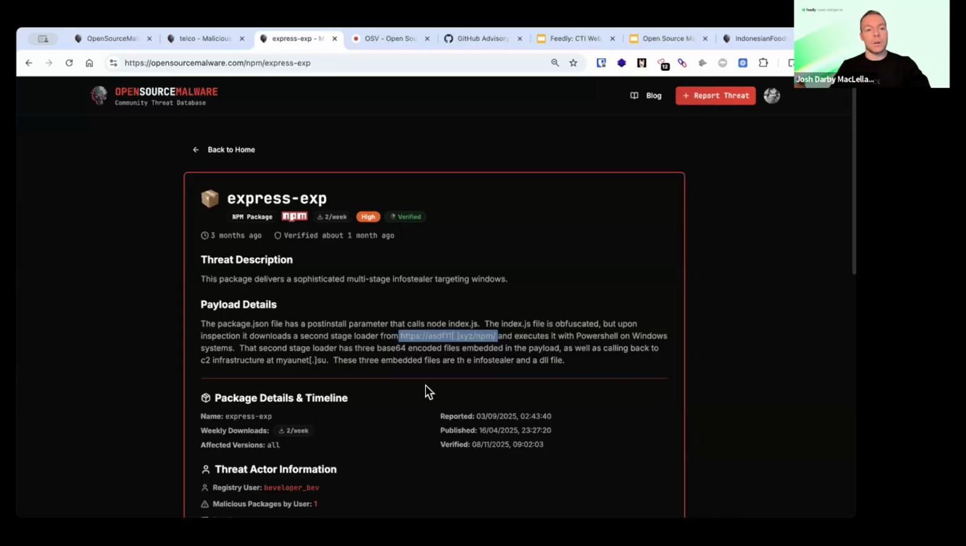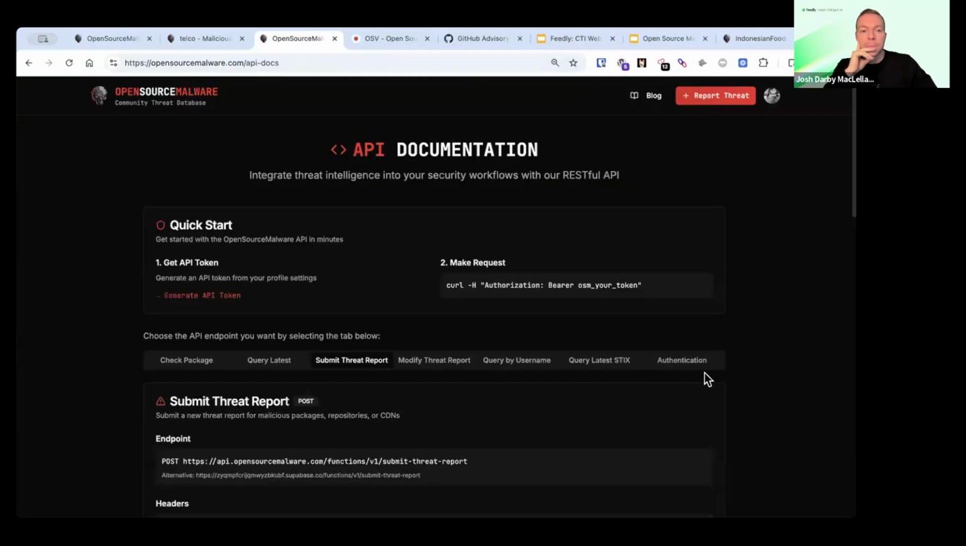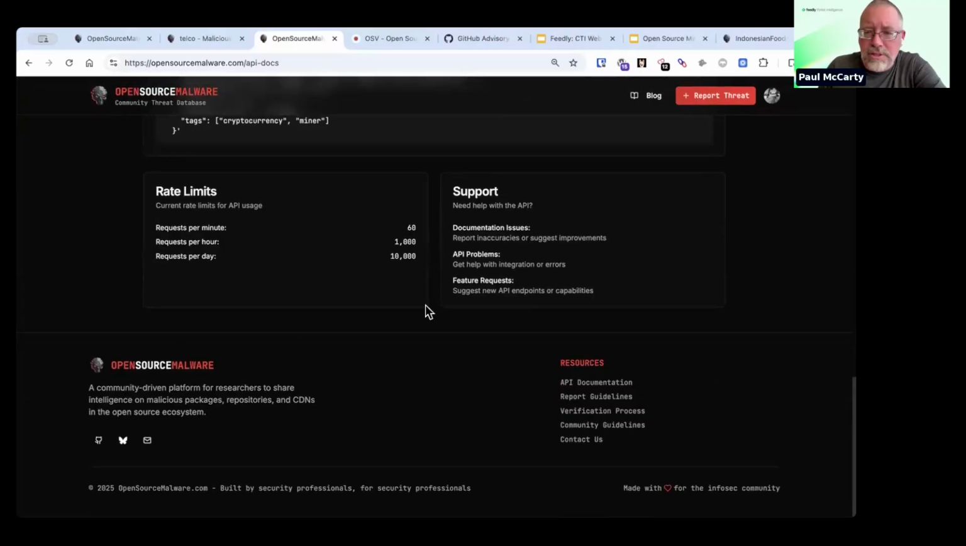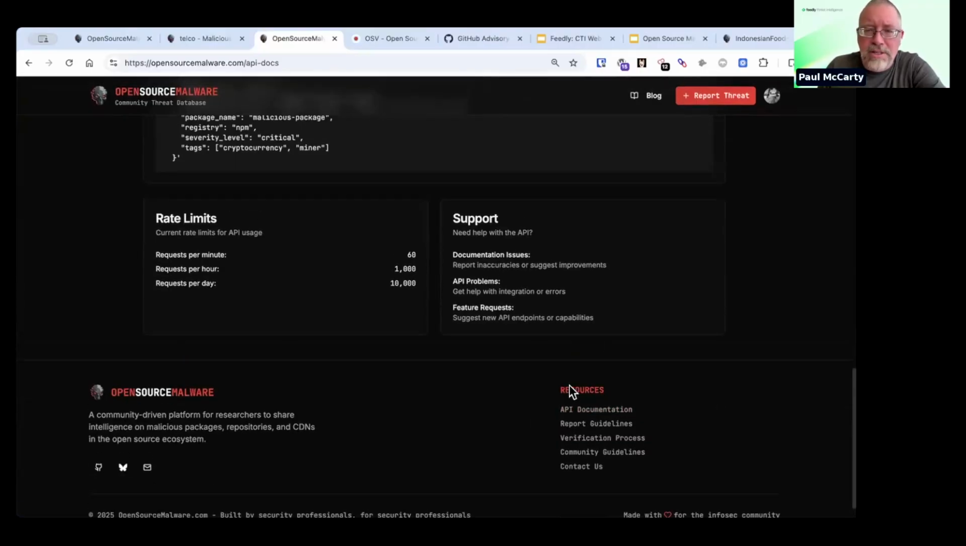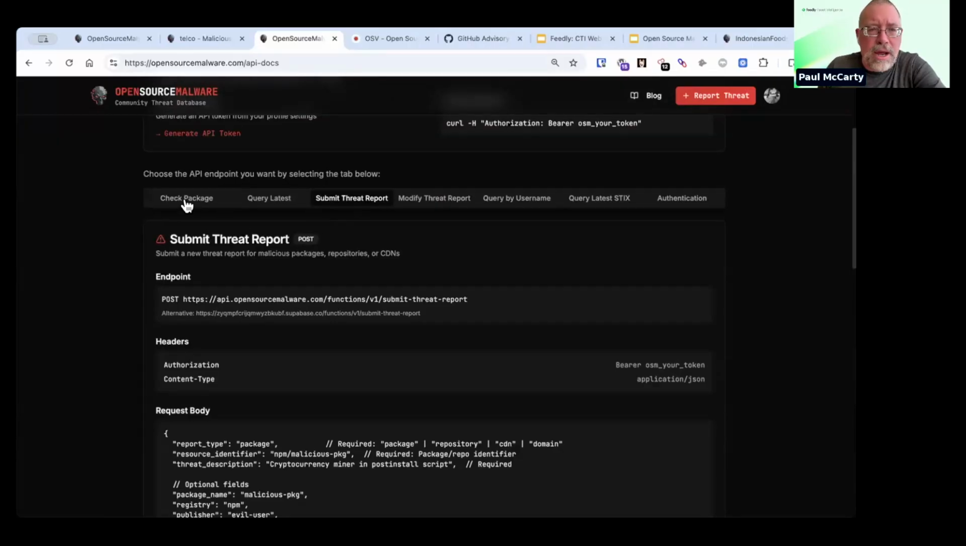But how can we get it out of open source malware? And can the data be ingested into a CTI platform like OpenCTI? Yeah, 100%. So if you go down to the bottom of any of the open source malware pages, in the footer here, you'll see our API documentation. And you can pull the data from these API endpoints. So you basically have multiple API endpoints here.